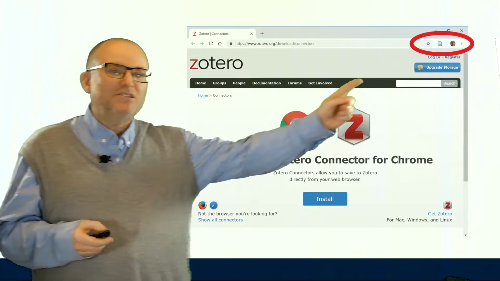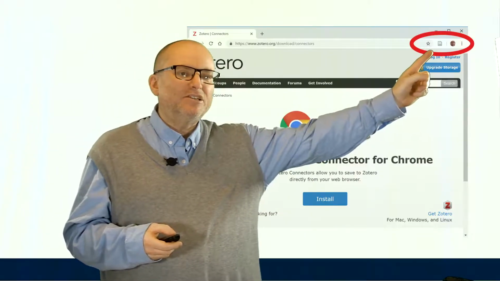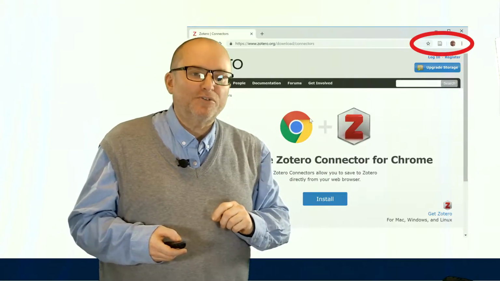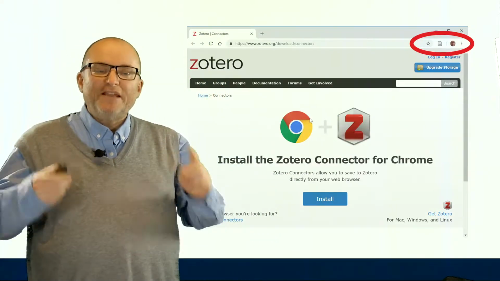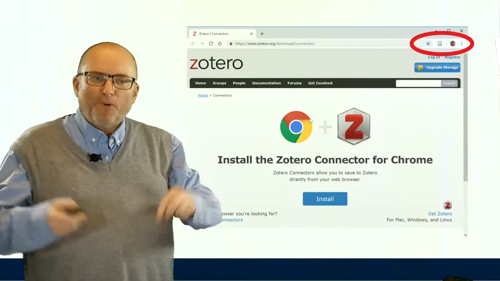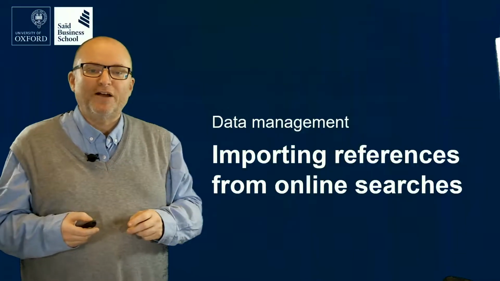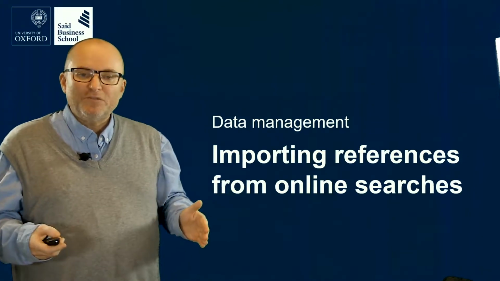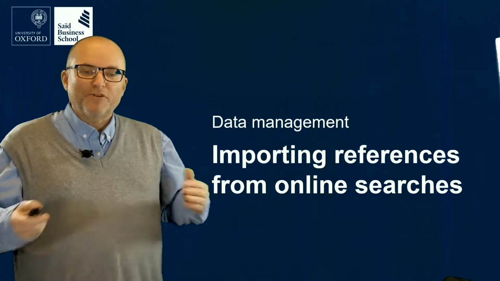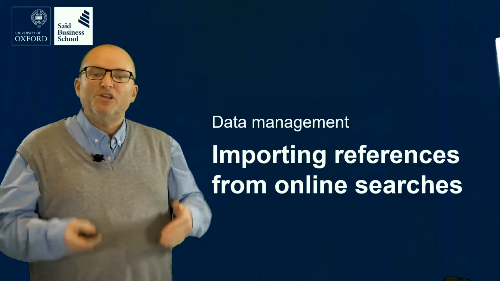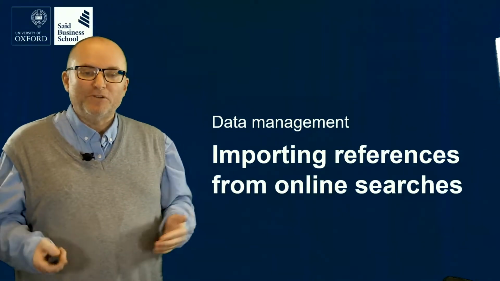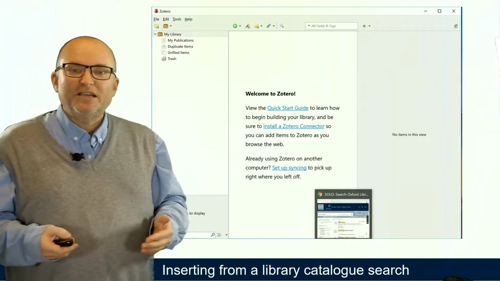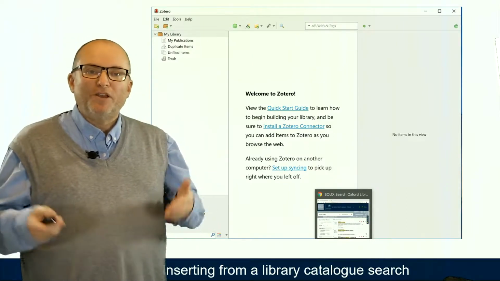And once you've done the install, it will add this little icon in the top right hand corner of the screen, and then you can use that to import things into Zotero, and we'll have a closer look at how that works. The next thing you want to do is import your references from your online searches into your database so that you don't have to type them in manually. So let's start with simply doing that while you're doing your library searches.